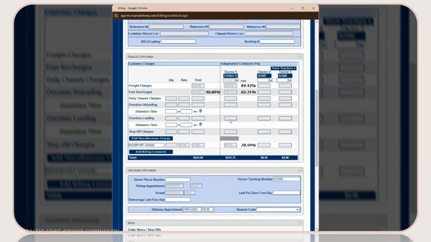Here under independent contractor is where we can tell who got paid for this load. Right under tractor one, we can see a V code. This is what a V code looks like. So we can see a carrier got paid for this move. If a driver were to be paid, you would see a driver number. But anytime you see a V, that means a carrier got paid for the amounts you see listed under that V code. And see here at the bottom, they were paid a total of $511.75.